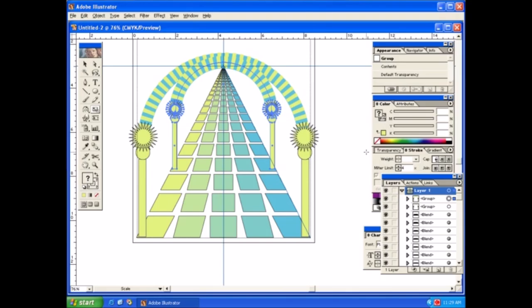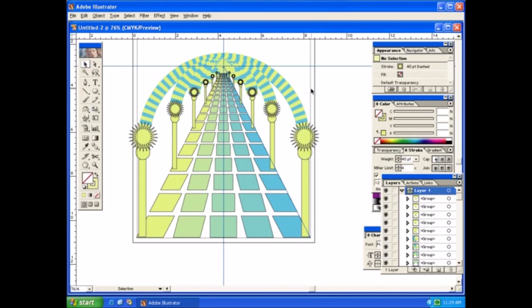So what we want to do is hit Control D to do it again until we have columns and arches going all the way into infinity. Okay, that's nice. But right, we see that the most recently made ones are in the way. And another thing, it looks like scale strokes and effects was not selected. So, let's check on that.